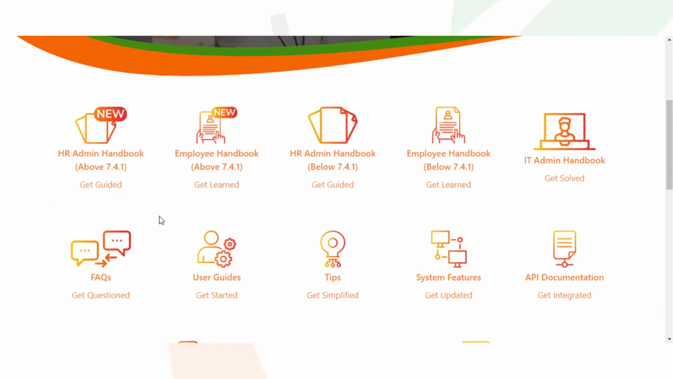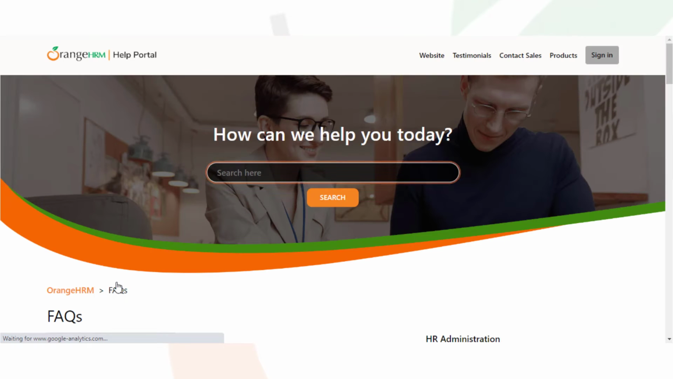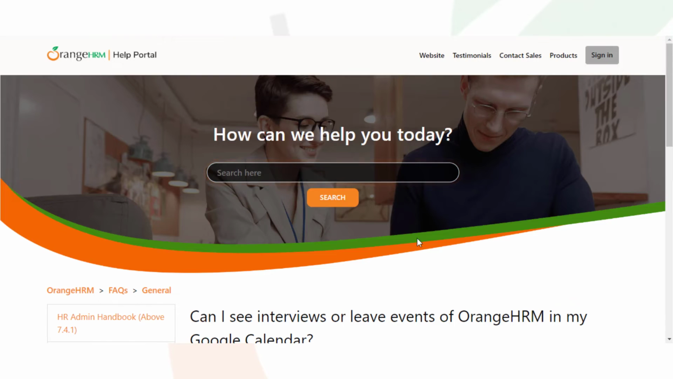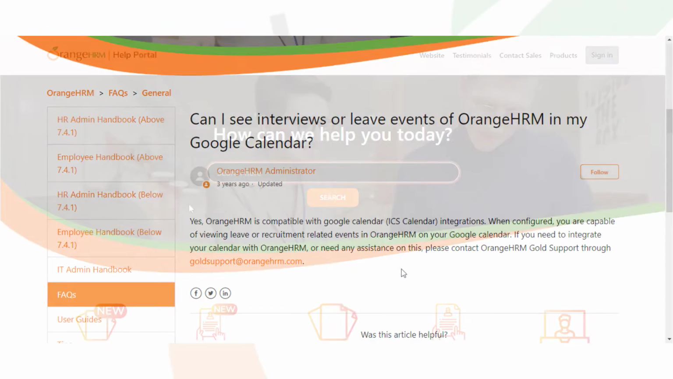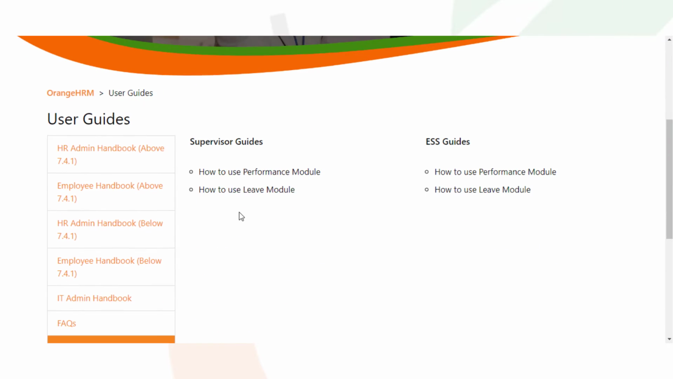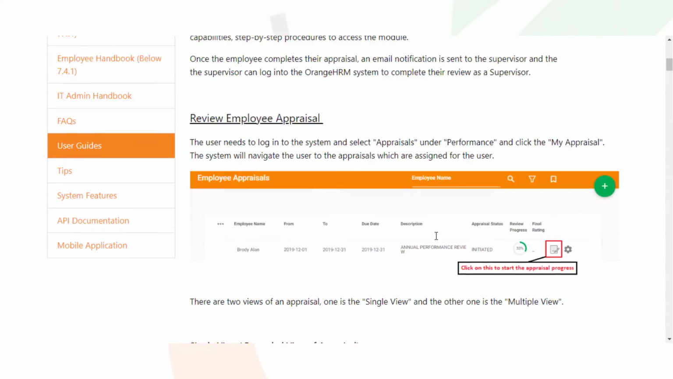FAQ allow users to get simple answers to frequently asked questions about the features of the system. User guides contain detailed information which you can refer to regarding how you can use the system as a supervisor or ESS user, and the access levels available for each role.